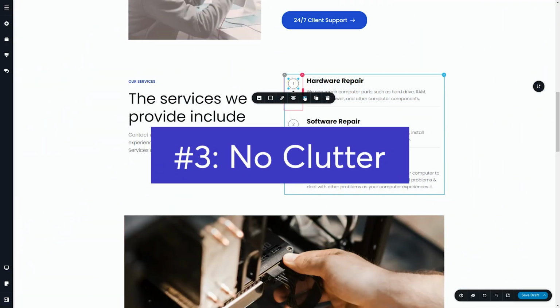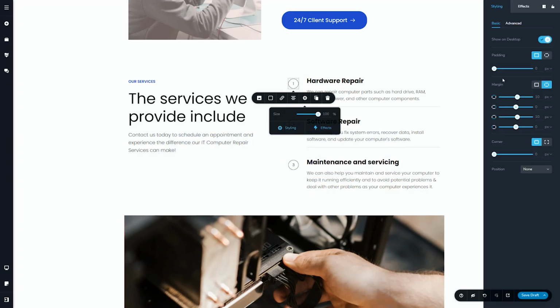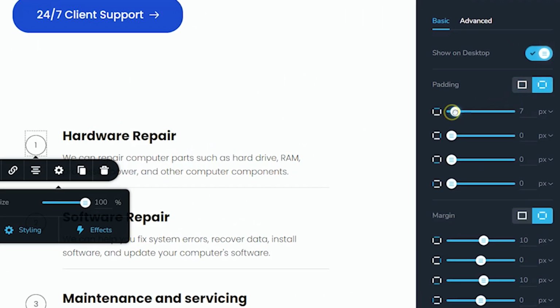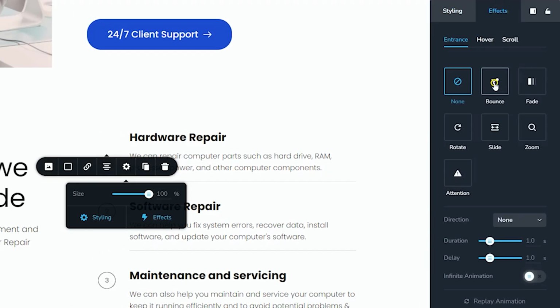Number 3, only deep dive when you need it. Need more advanced options? Brizy's got you covered. For that, you just go to the settings and a sidebar for those features will open. And this sidebar is designed to be efficient. No endless tabs or submenus to slow you down.